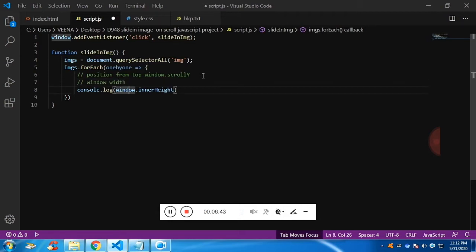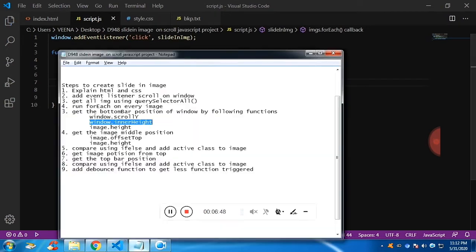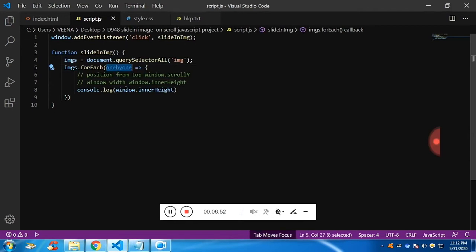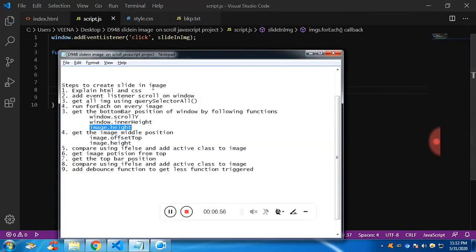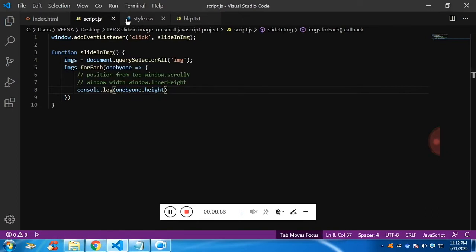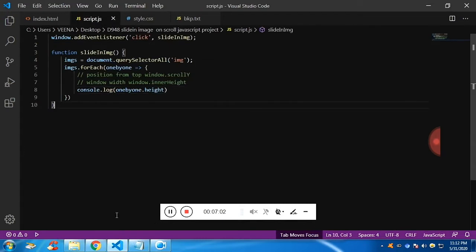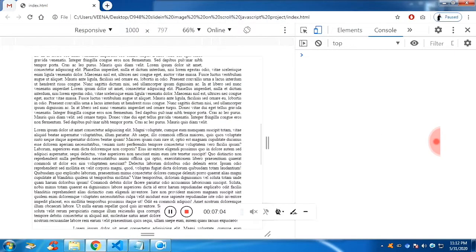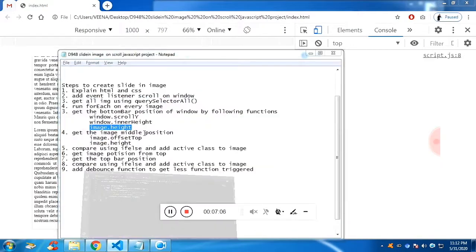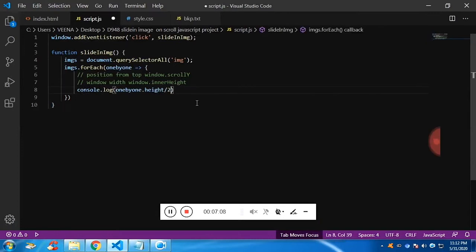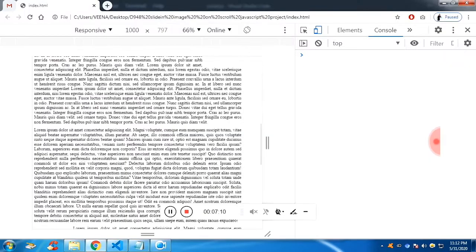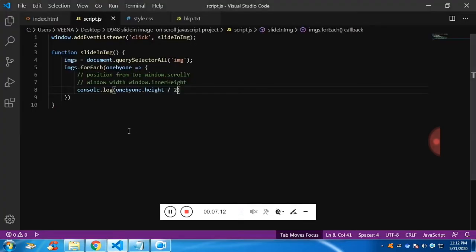Window width, this is a property which will give you the window width. Now we are going to look at how to get the image height. Image.height will give you the image height. If I look into the CSS, I have already given 170 pixels. So if I refresh it and click somewhere on the window, you will see it's 170. Since it's a for loop, you will get 2 times 170. Now I have divided it by 2.